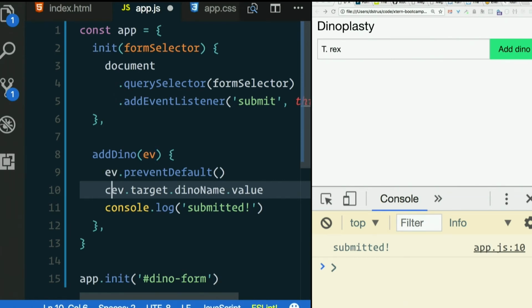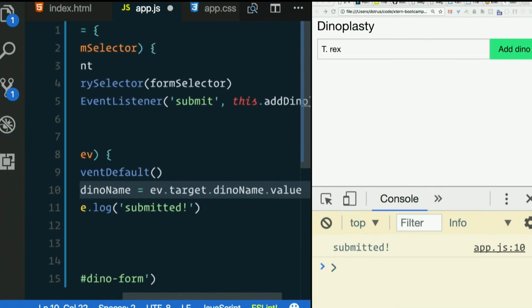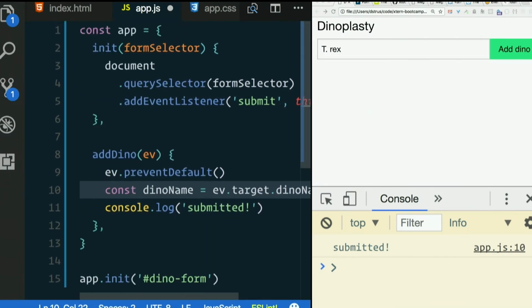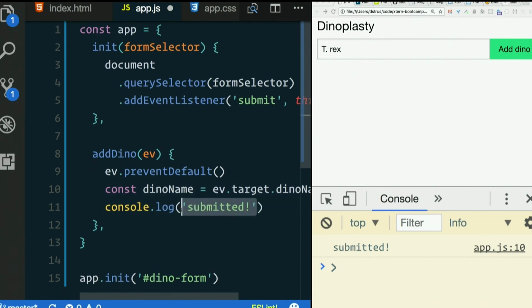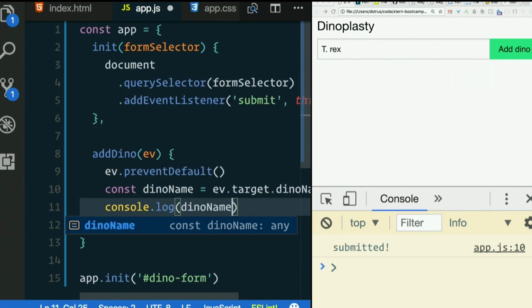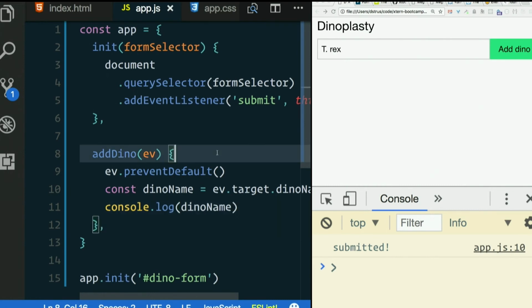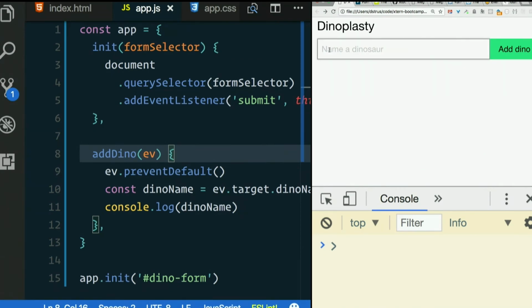So let's say const dinoName equals event.target.dinoName.value. And then let's console log dinoName instead of submitted. So we've at least got something dynamic going on. Refresh the page, type T-Rex. Yay! It worked.